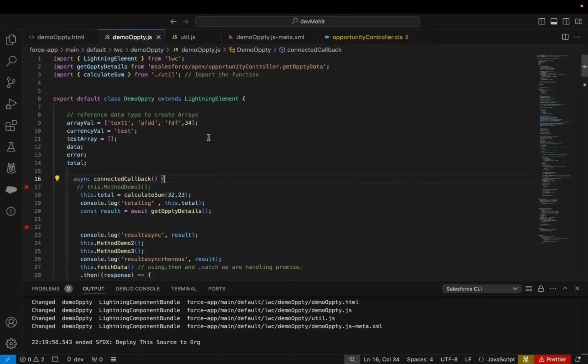Wire and API, we have not touched. If you do not want to make an Apex call, like this imperative call, you can just import the wire decorator and use wire and handle accordingly. Track is not needed. API we have not covered, so that's up to you if you want to explore.